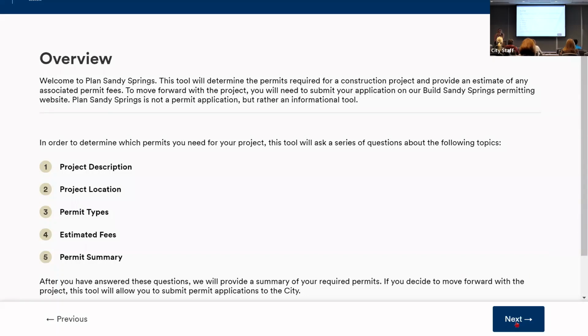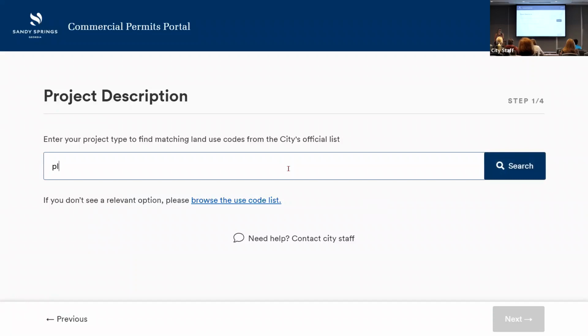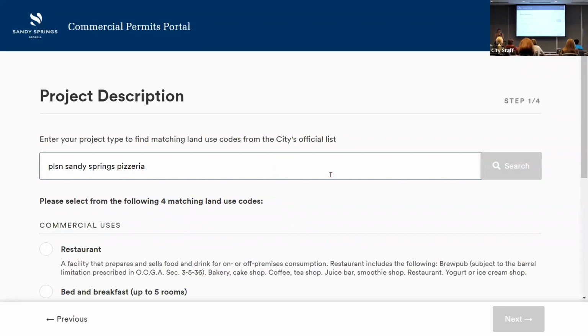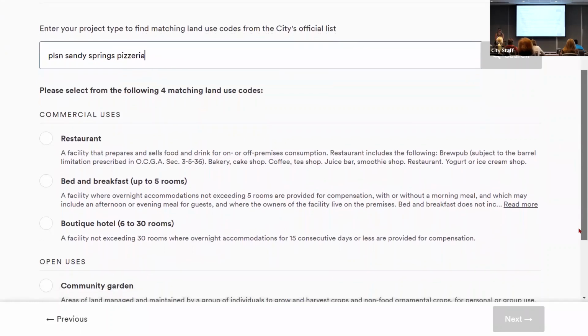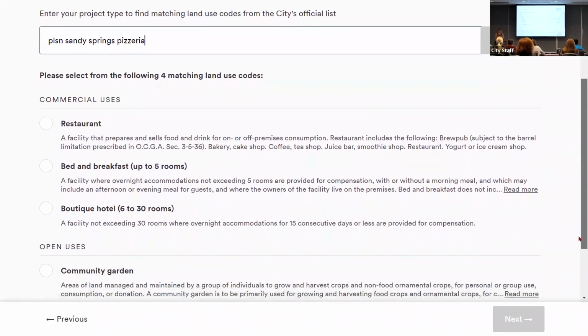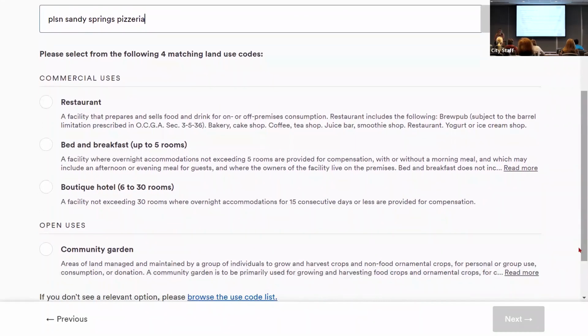Let's open the Plan Sandy Springs Pizzeria. We can move on to step 1, project description, and type in any word that closely matches this use, such as pizza, restaurant, pizzeria. Any of those should give us good results. So depending on what you enter, you could get multiple results. The descriptions under each will help you pick the best option to match the development code. If you're not sure what to search for, you can always scroll down and click Browse the Use Code list and find the use for your project there.